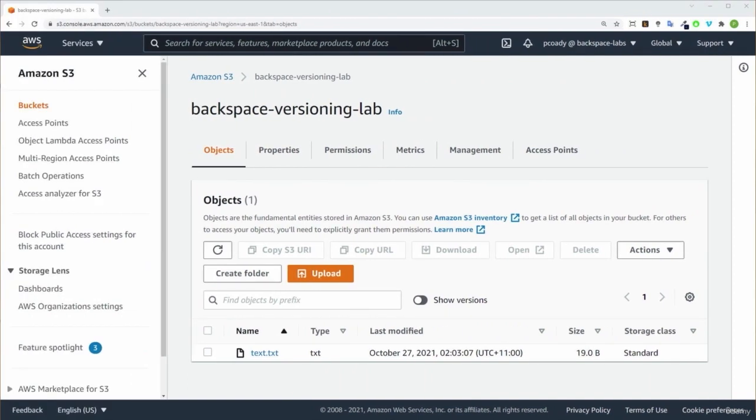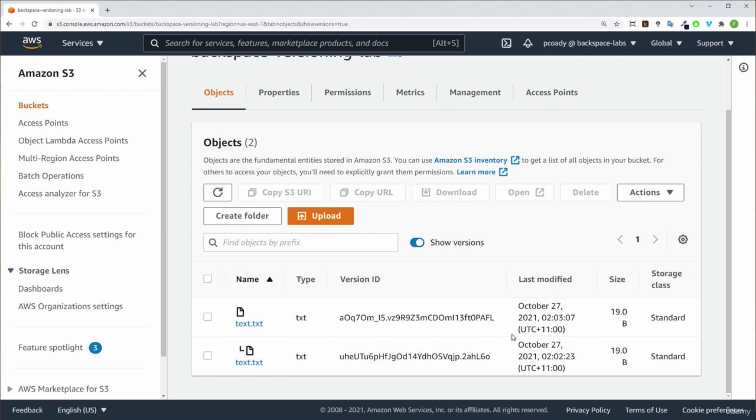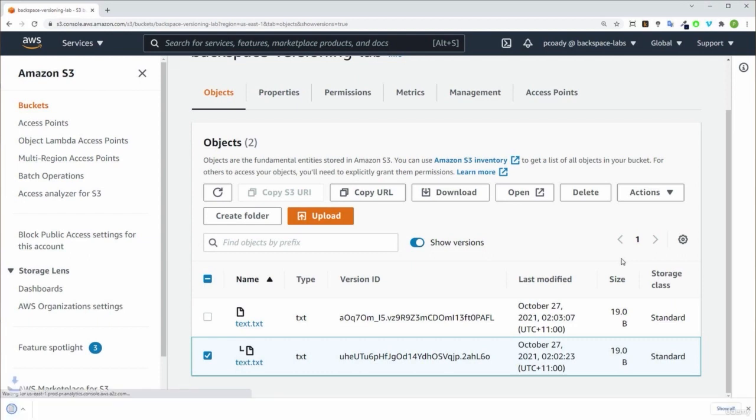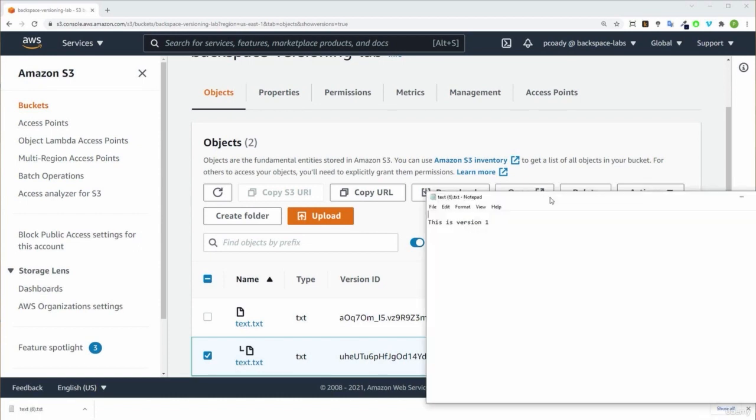Now to see our versions of this object, we need to select Show Versions just here. And there we can see we've got our multiple versions of this file. So what I'll do now is I'll select the older version. We can see here that this one was 203, and this is an older version here. So I'll select the older version and I'll download that. And then we can see this is version 1.